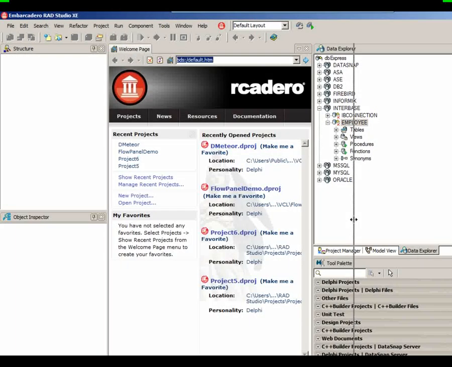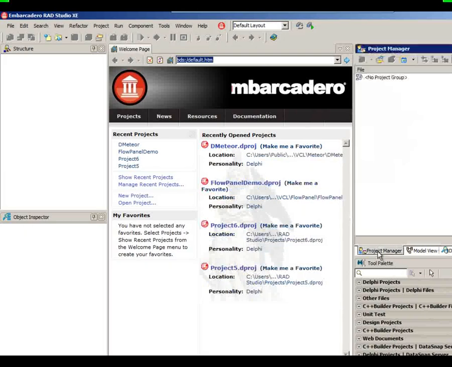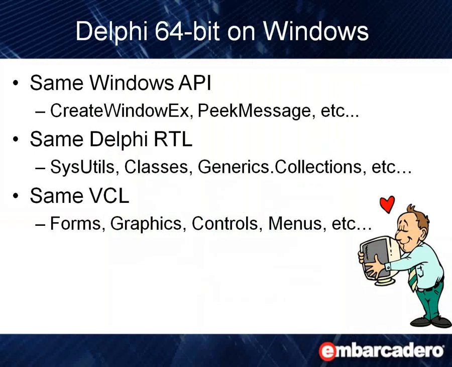For multi-tier using DataSnap, building web services, web applications, again, you can just add a project node for 64-bit Windows and rebuild your project. So let's take a look at what is going to make your life easy as you're planning forward.